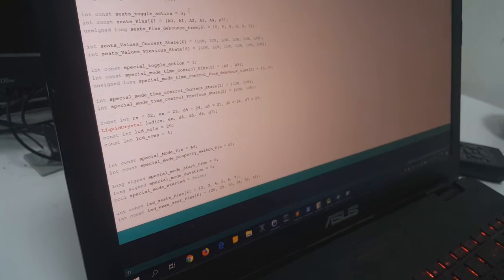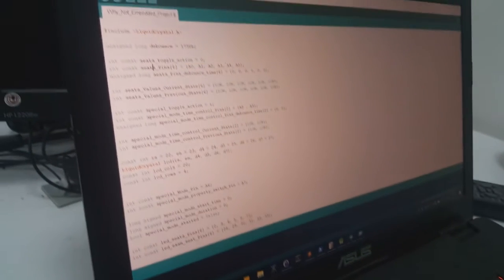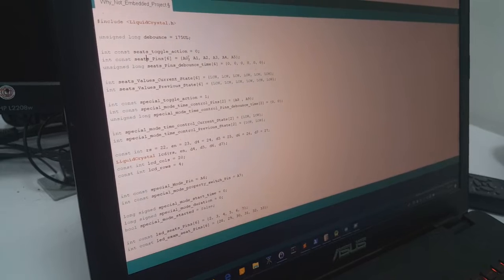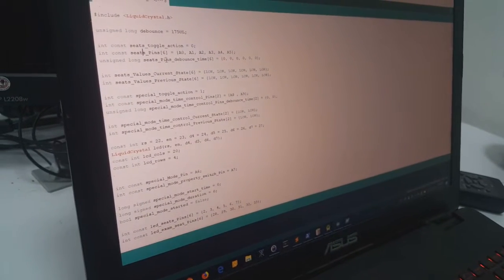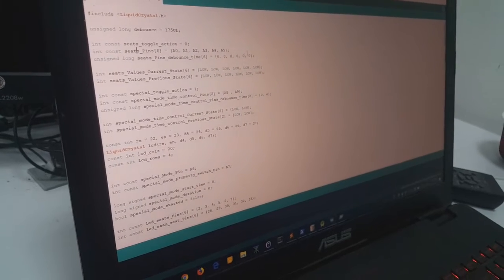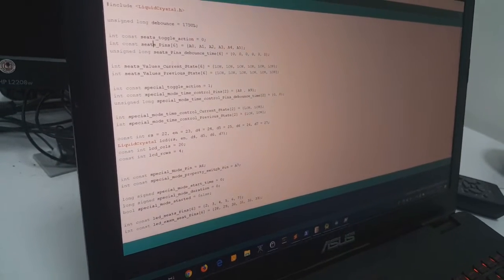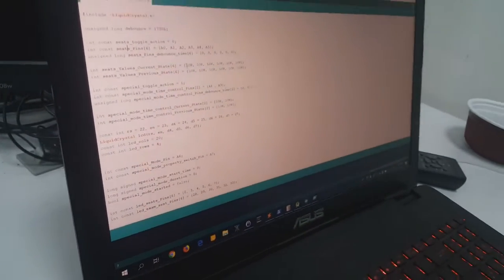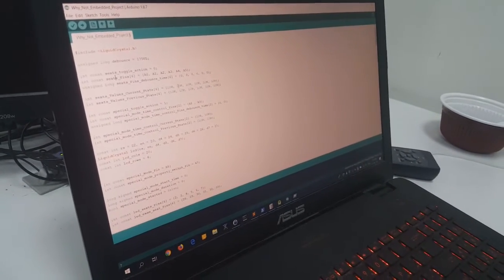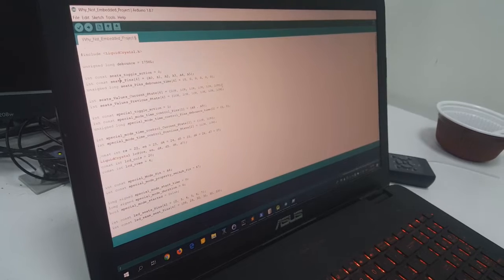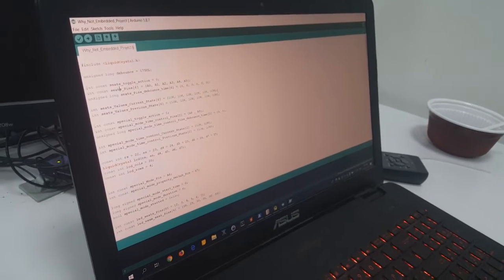Okay. So first of all, the seat toggle action is initialized by 0, and we have 6 seat pins, which is for the 6 seats, and we have the seat pins debounce time. And then we have the current state and previous state, which are initialized to low because the seats are not reserved.